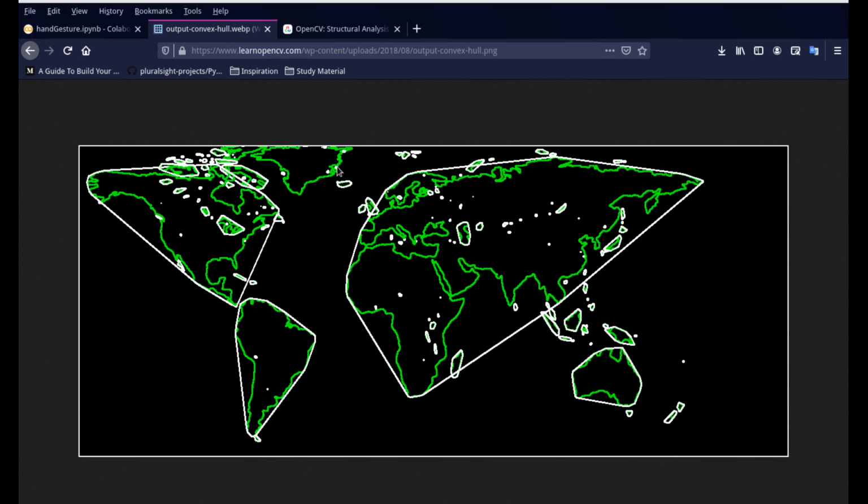This is an image from the Learn OpenCV website, and it was a very good image to understand what contour detection is and what convex hull is. The green outer body of the world map is the contours. It's able to read the image and do contour detection on it, which gives out the green output. And convex hull is nothing but the outline.